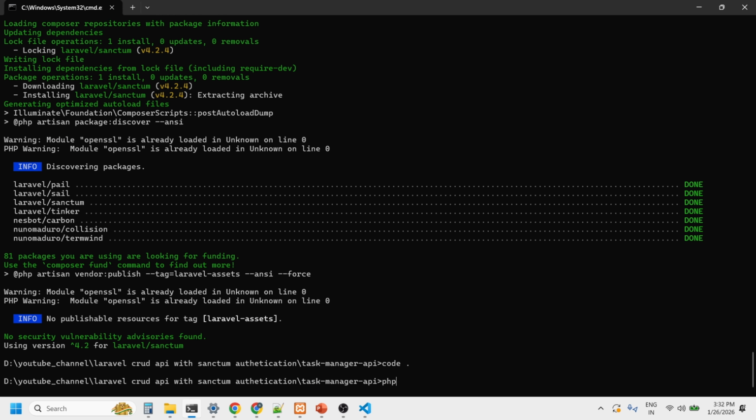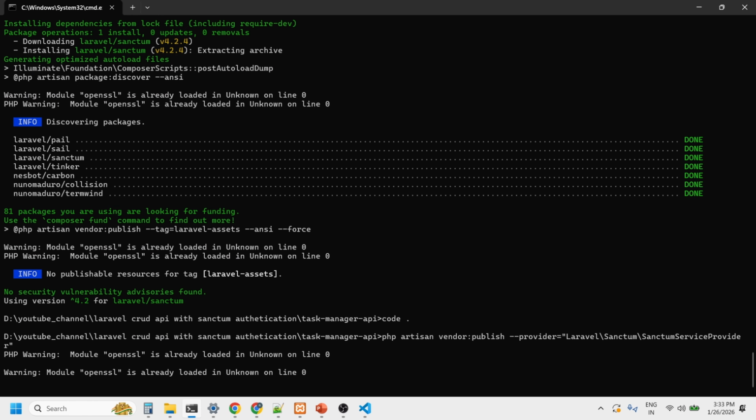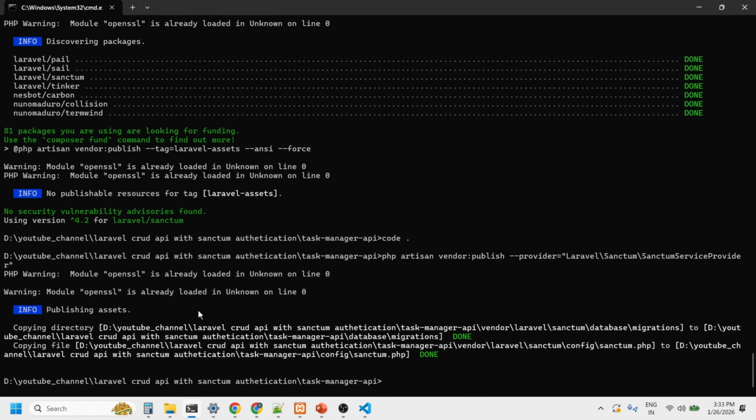For this we need to write php artisan vendor:publish --provider= inside double quotes. We need to write this Laravel\Sanctum\SanctumServiceProvider. Okay, so now you need to hit the enter button. It will be successfully published. You can see it's done.